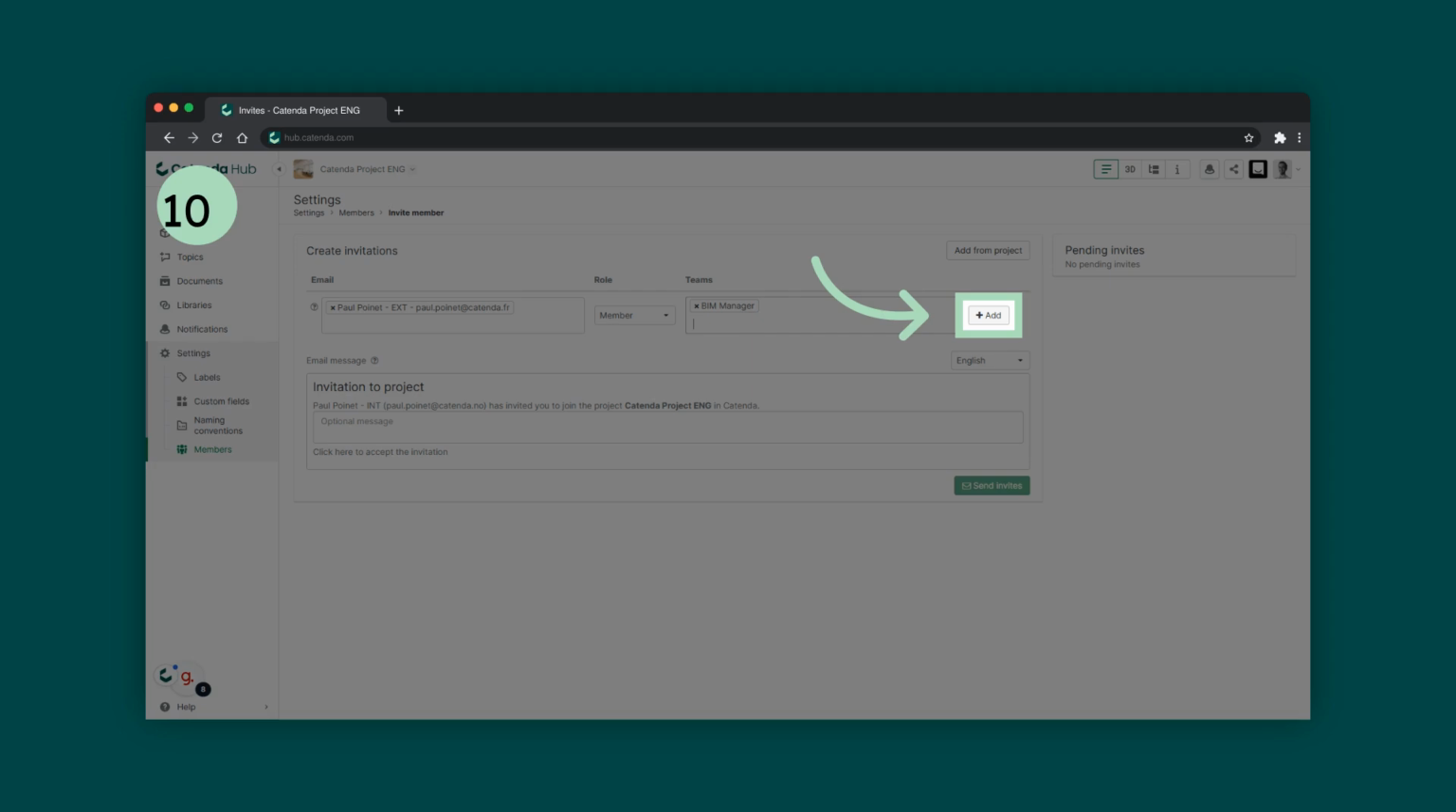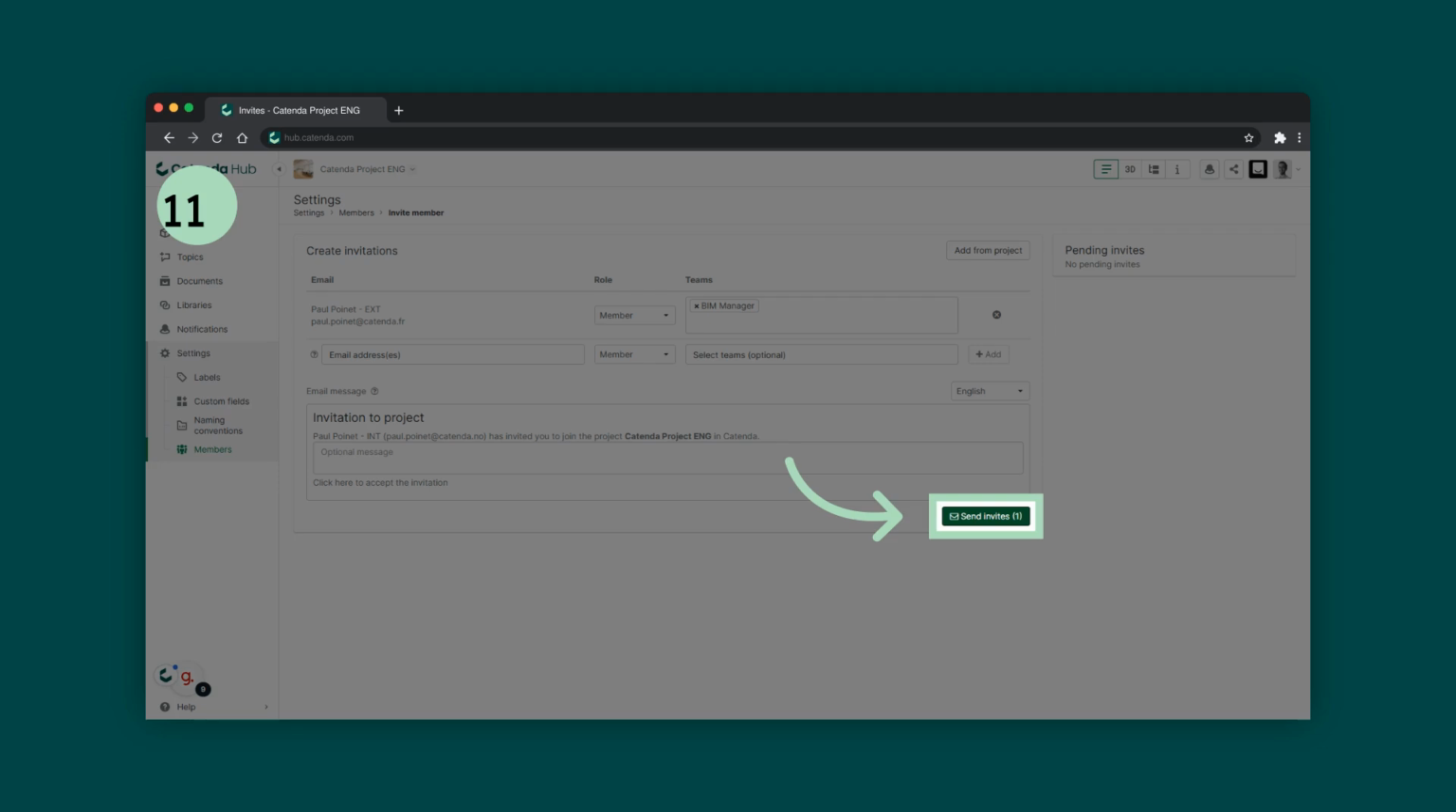Then click Add. Repeat the previous steps to add another member. Finally, click Send Invites. Added users will receive an invitation email to join the project.